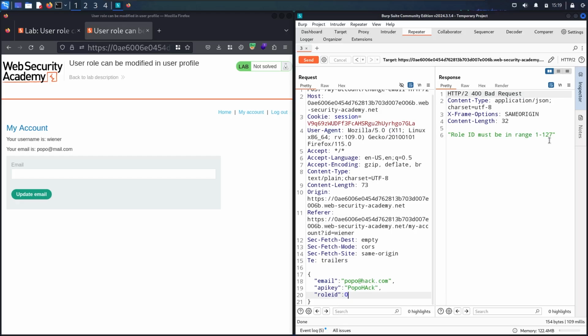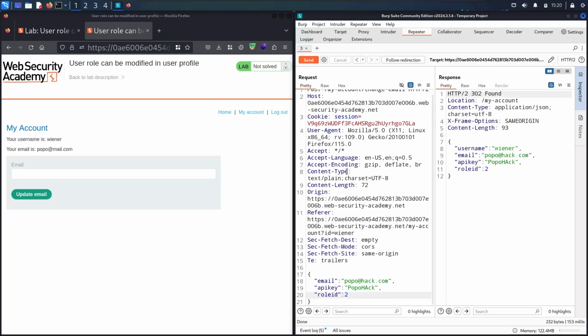So this is very, very fruitful information for you as a hacker or cybersecurity researcher. You can make a test from 1 to 127, and each time you change this role ID, you will see if you get access as an administrator or not. In case I know the role ID of administrator is 2, I'm going to change this one to 2 and let me send. And here we go. Now you can see that I changed it to 2.